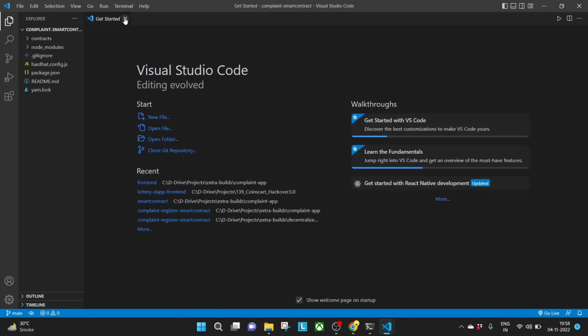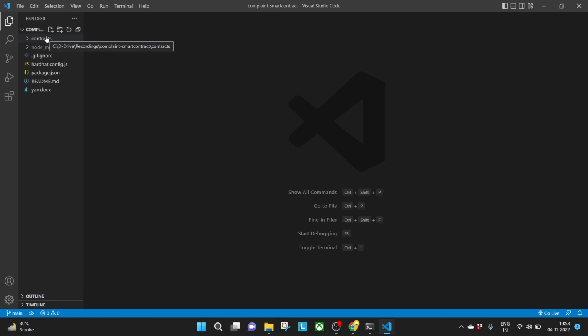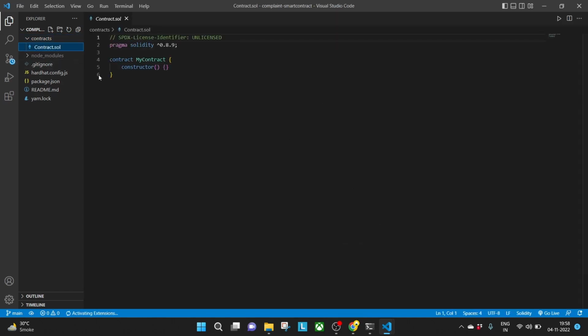Let's get rid of this and this as well. So let's see what Third Web has given us. A simple contract. Okay, let's change this to MIT. So the first two lines are basically the same. Let's change the contract name to Complaint.